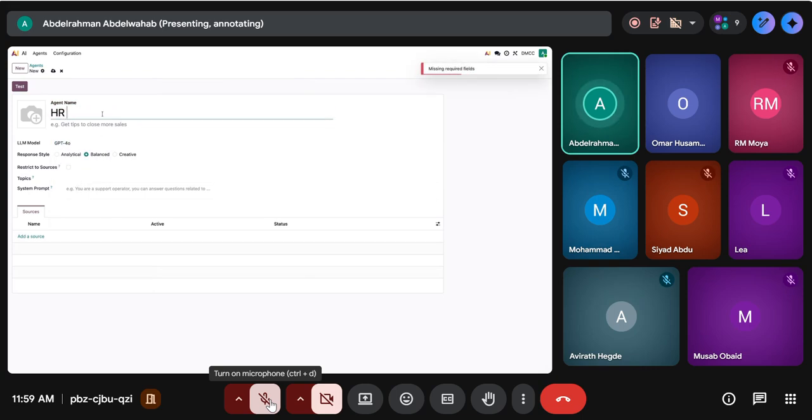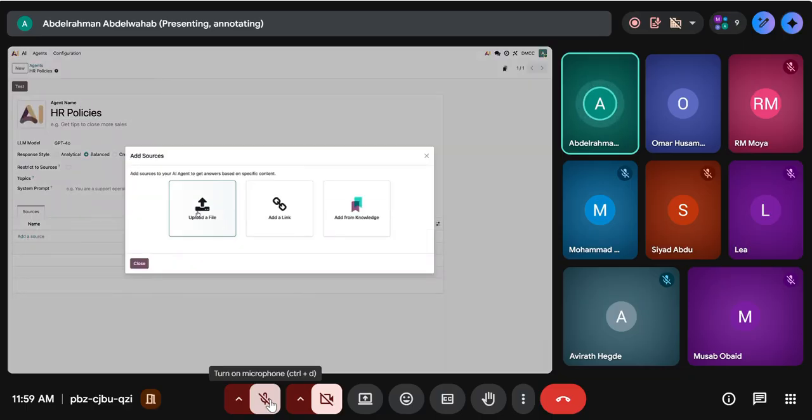So if I say HR policies, let's say, I can add a few sources where I can upload a few files, or if I've got them in the system in the knowledge application, I can do that as well. Or if I'd like to add a link for it to access, if I have my HR policies published on a link, I can attach that in here too.